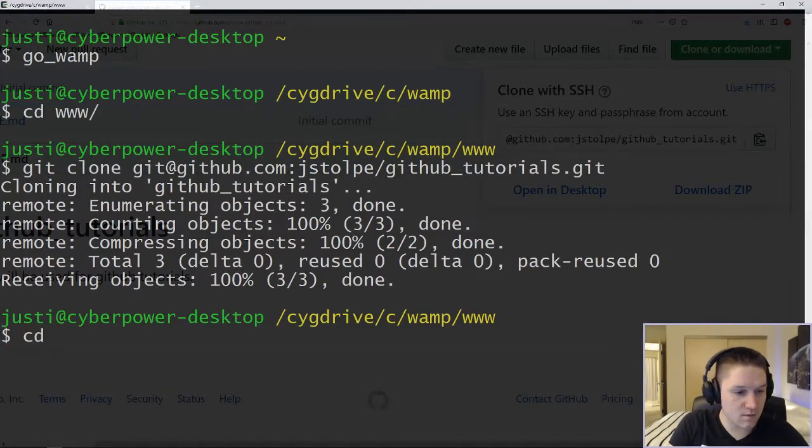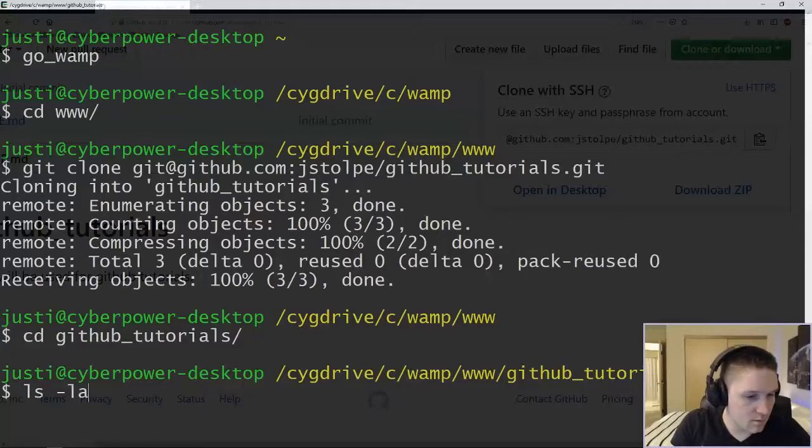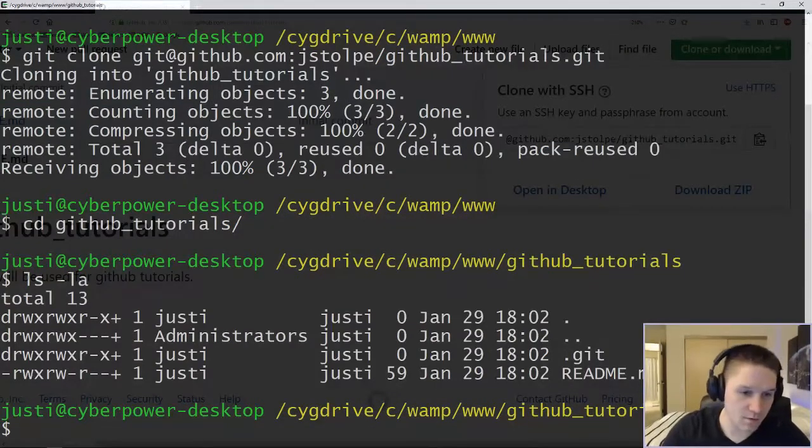Now we should be able to cd into GitHub tutorials. Let's do a list on here and see what's in there. In our GitHub tutorials folder, we have our README file. We've successfully created a repository on GitHub and cloned it to our local box.